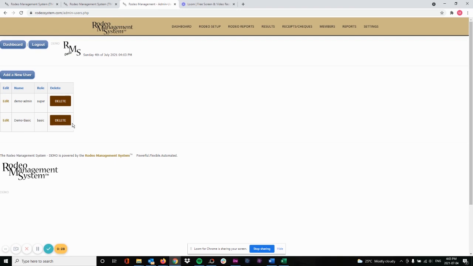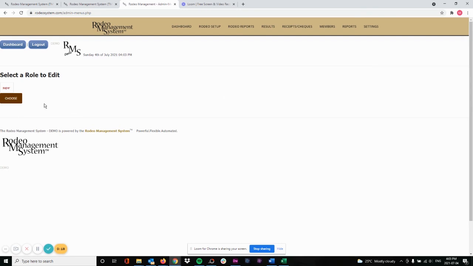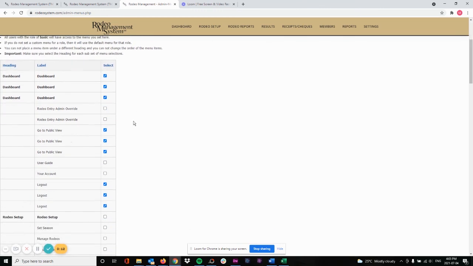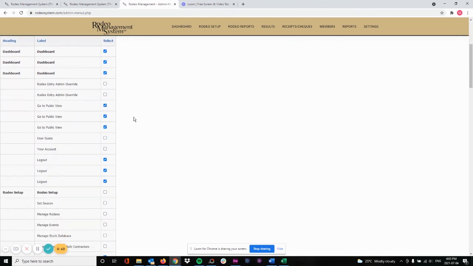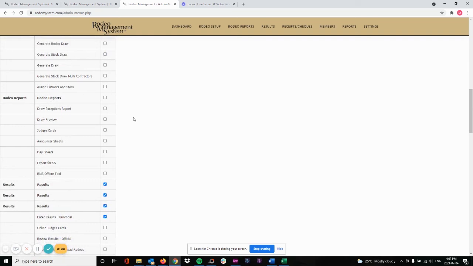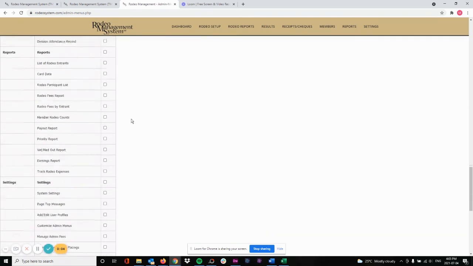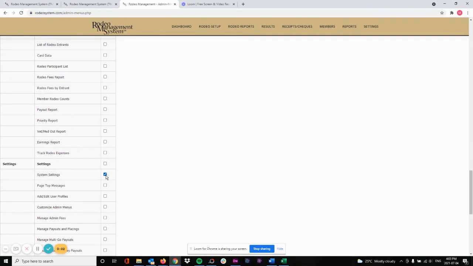Now, once you have these different user roles set up, you can actually do something which is to customize the admin menu for a role. And so we would go in, we would choose basic, and this would allow you to change what that basic user level has access to. And it starts off with the default. You can adjust this simply by clicking boxes and then saving.